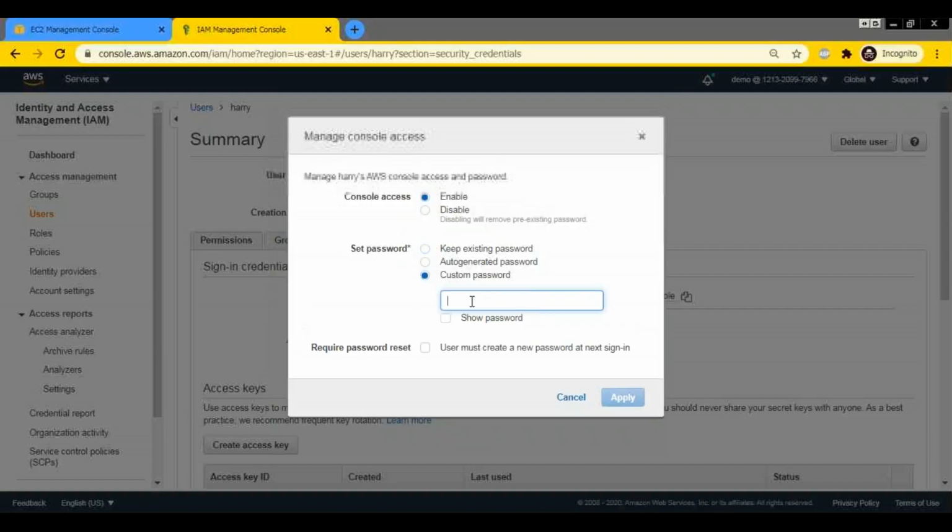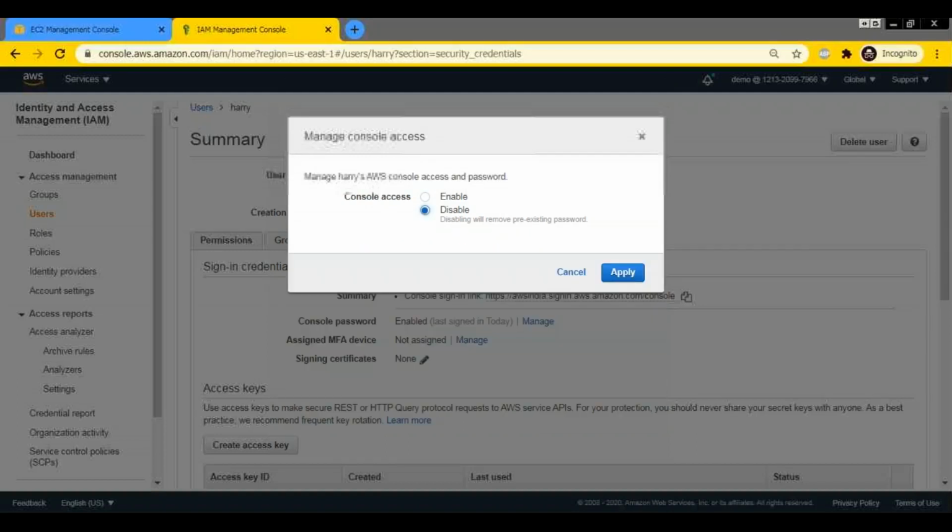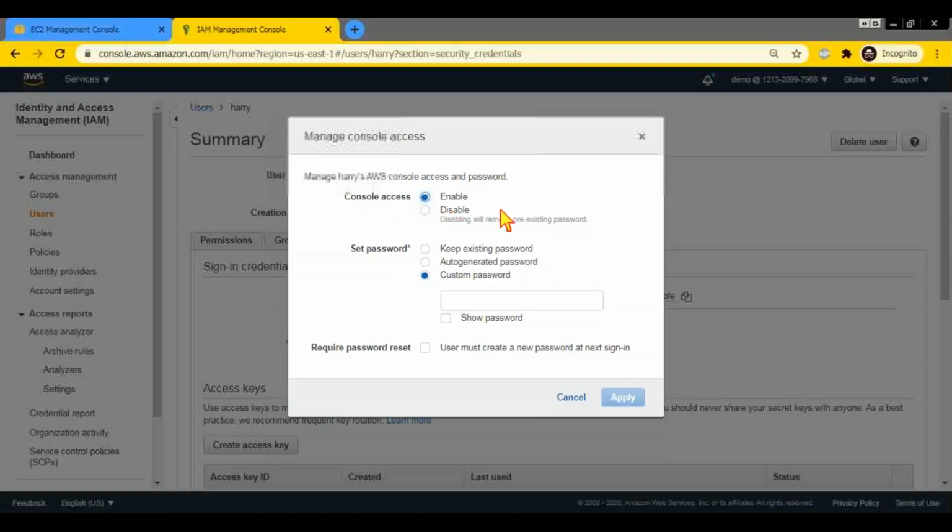Or if somebody asks you to deactivate the user Harry, you can disable the user. You're not removing the user, you're just disabling the user. That is, he will not be able to log into the console. You can disable the access, and you can change his password in case he forgot the password. These things you can manage over here.